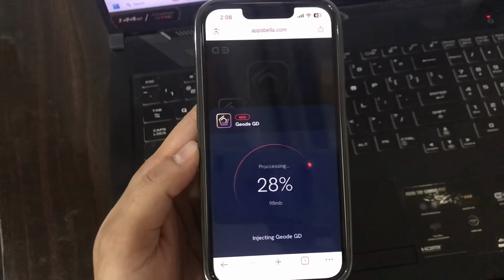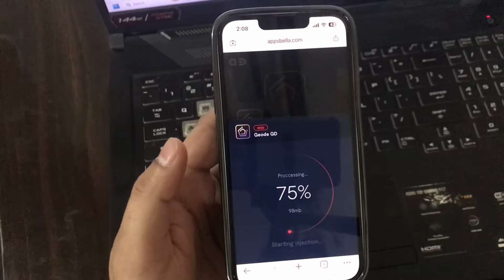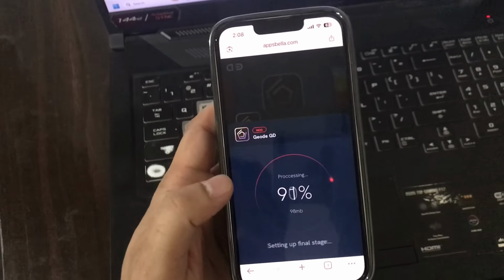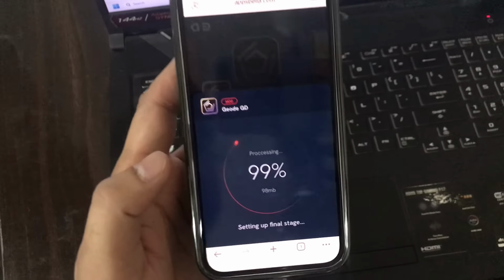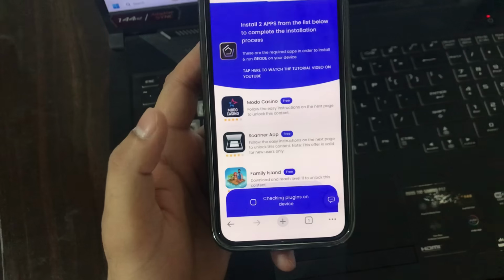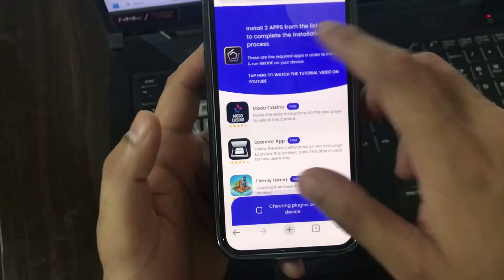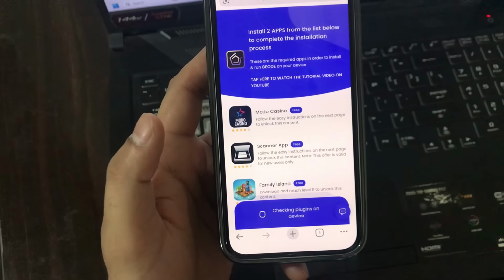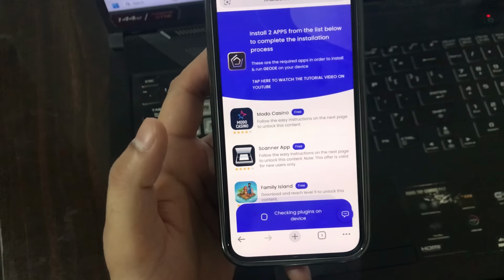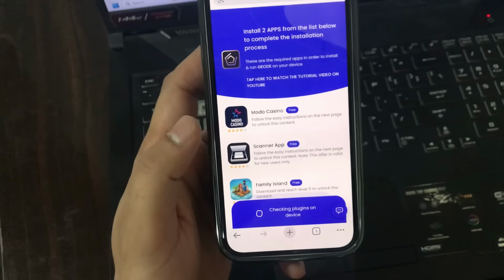and now here it has started generating the Geode for my iOS device. Here you see, and it's been reaching almost 100% over here. Unpacking Geode, started injection, and here you see that was very easy to get. And now it has redirected me to the page where I need to install two apps from the list below to complete the installation process, and these are the required apps in order to install and run Geode on your device.